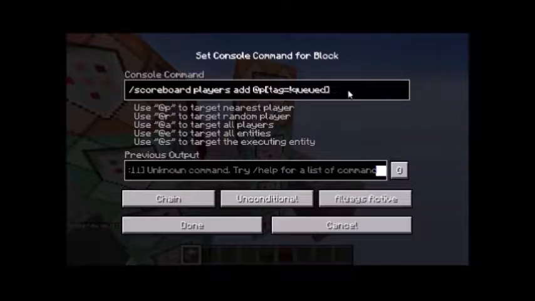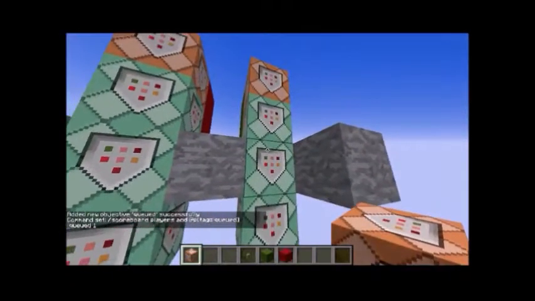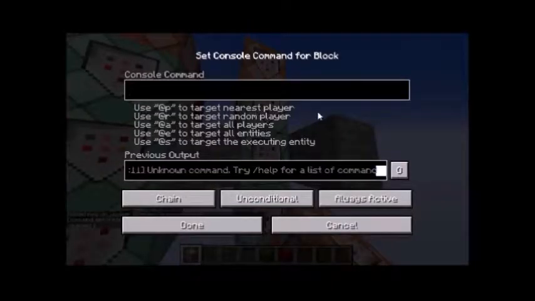Players add, and then you're gonna do queued because that's the objective. One, you're gonna do one because it adds one player to the queue. And then down here you're gonna do your play sound. You don't have to do a play sound. I just prefer it. Play sound.